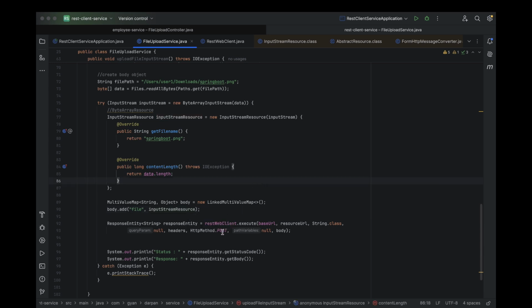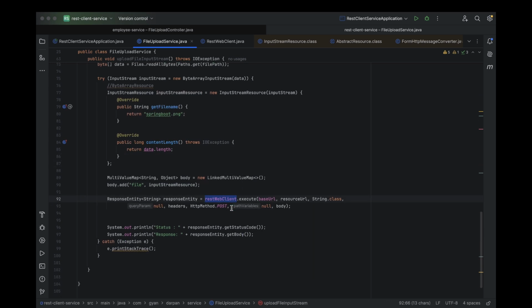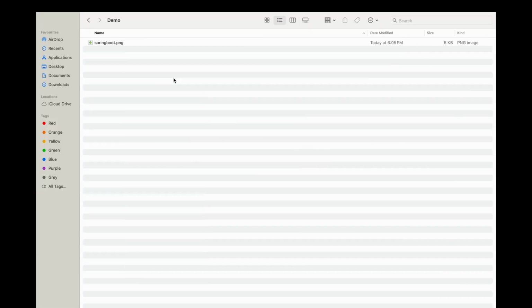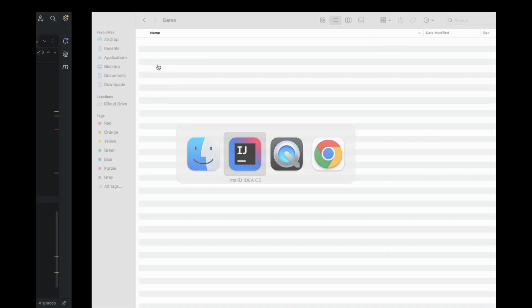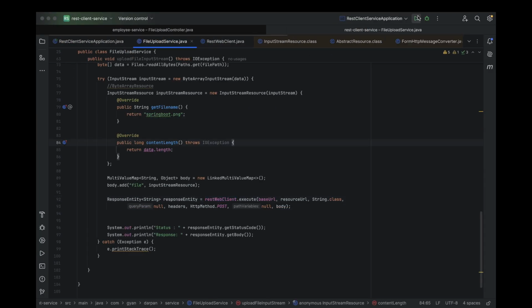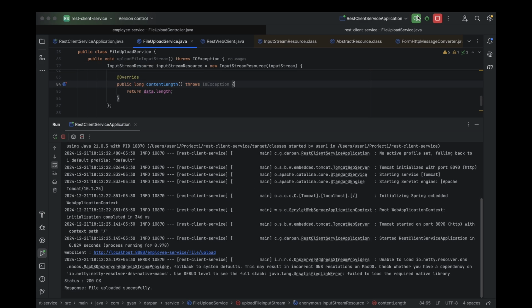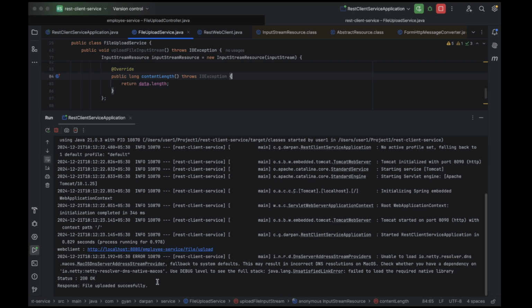So, let's take the input stream resource object we created earlier and add it to a MultiValueMap. Now, let's clean our folder. Now, let's go ahead and run the REST client service to trigger the file upload process. See in the logs that the status shows success. This indicates that the file upload was successful.